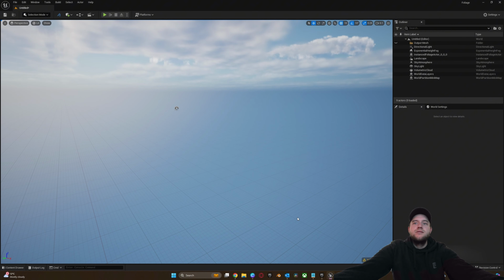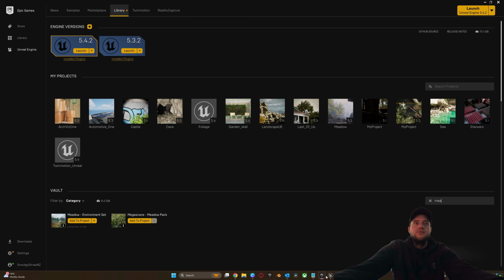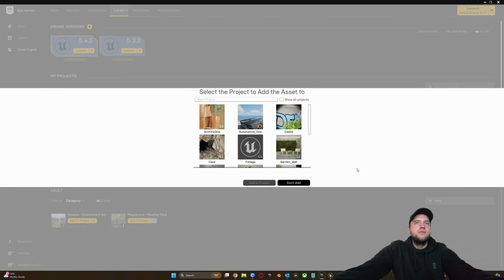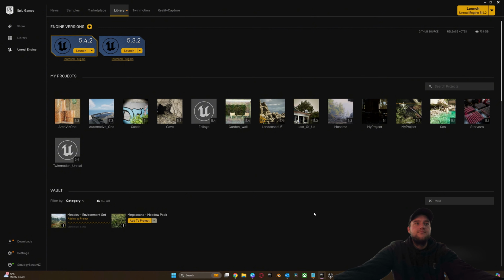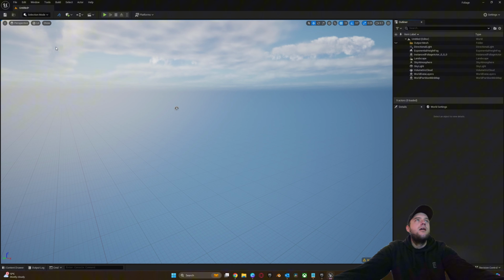So I'm just going to go down to my Epic Games launcher, and in my vault I have a meadow environment set which is compatible with Unreal Engine 5.4. So I'm just going to add that to my foliage project. In the meantime, while that's adding to my project, I'm going to go back to Unreal Engine, and I'm going to go to the top left drop down box here and select landscape.